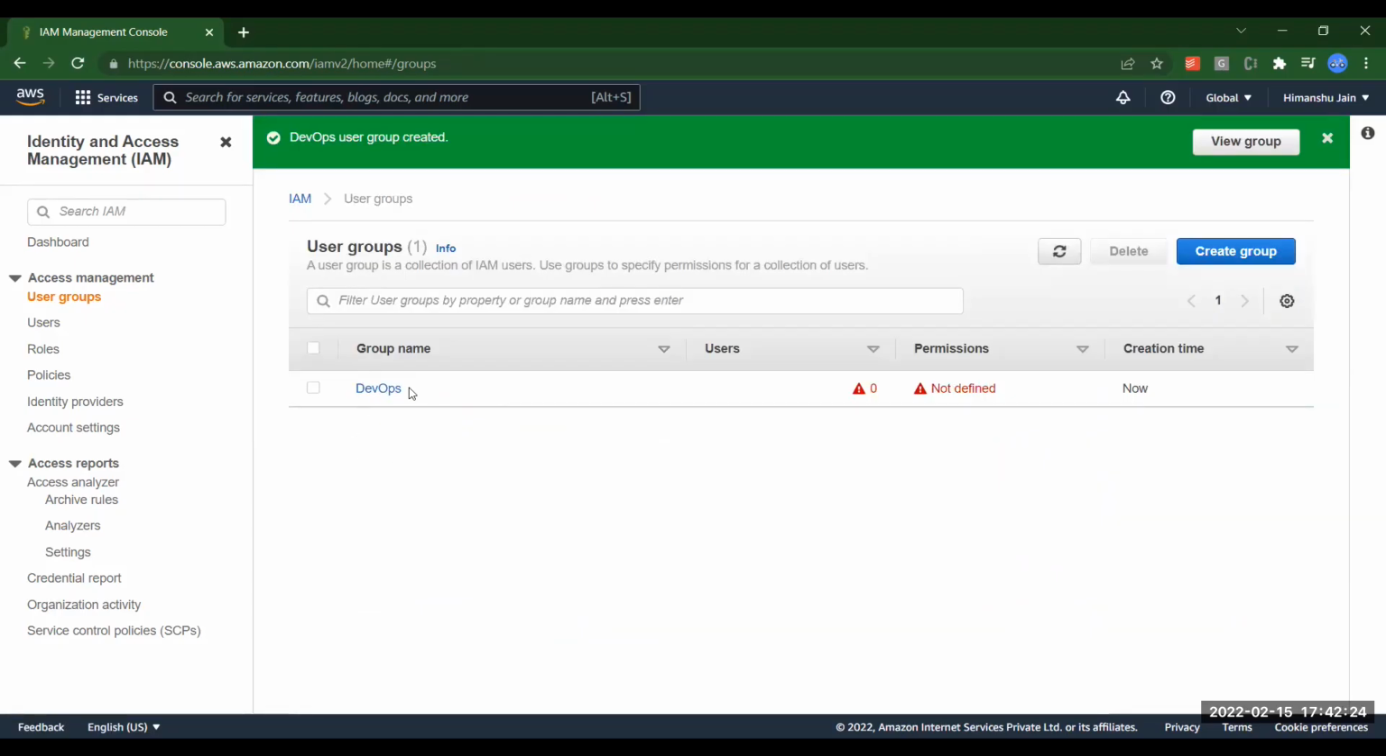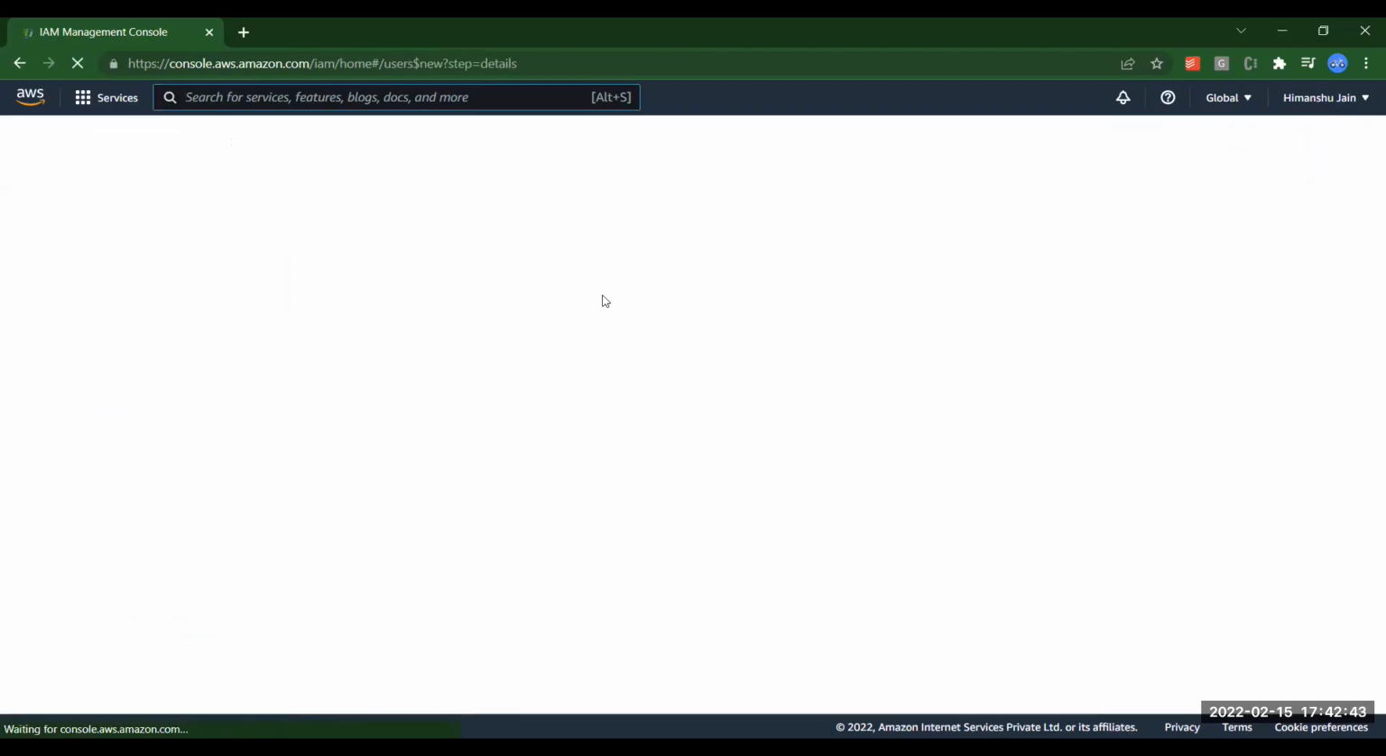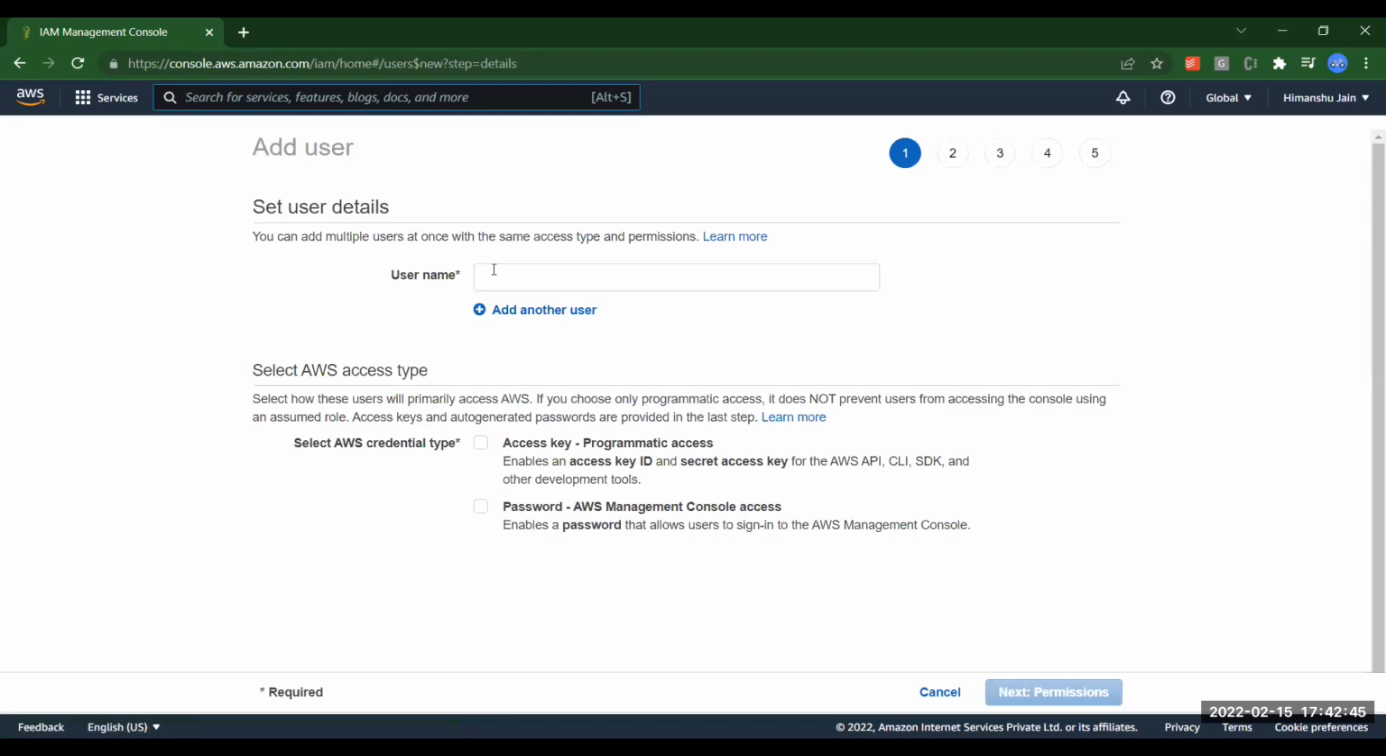In this particular group, DevOps, we do not have any user, as we have just now created this group. And there are no permissions, so we can say no policies are attached in this group. Now we will create some users. We will say add user, and we can give a username like developer.